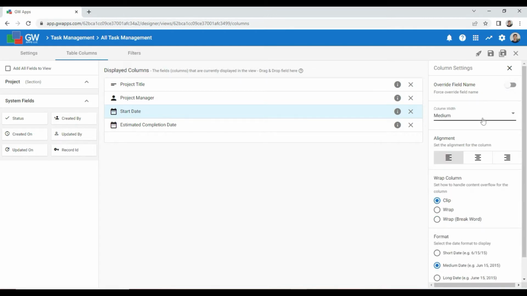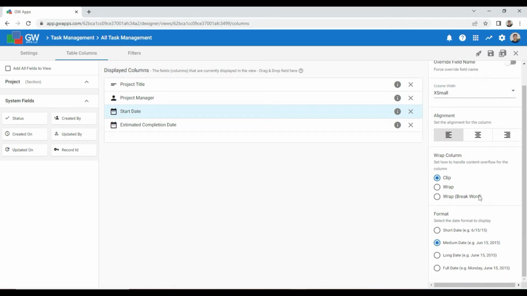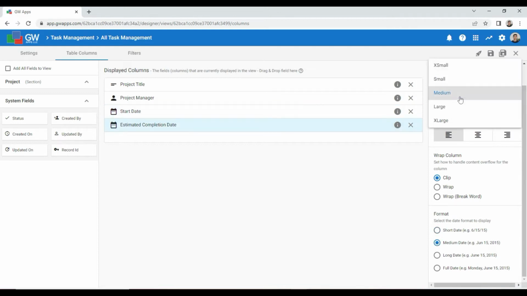We can change the column width and alignment here. Since dates are usually quite small, let's make this column extra small, and we'll leave the alignment as left justified for now. And we'll also leave it as clip for content overflow, since our dates won't be overflowing anyway. And finally, I like setting the format to short date, so let's select that one. Now let's do the same for the estimated completion date column. We'll make it extra small and set it to short date.